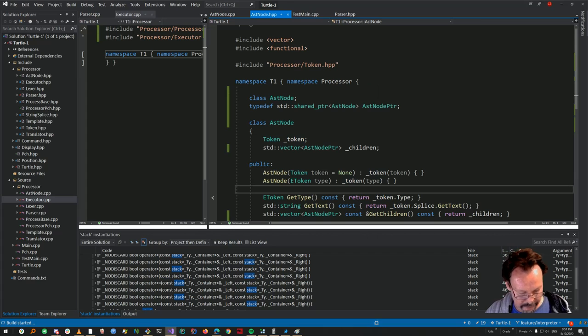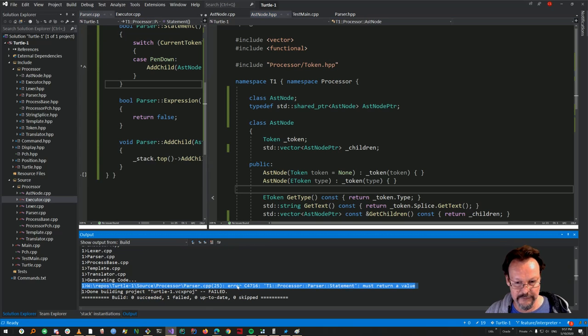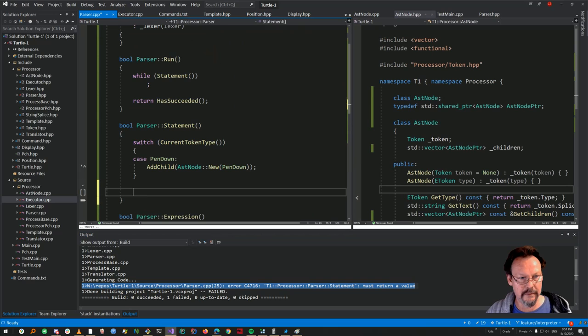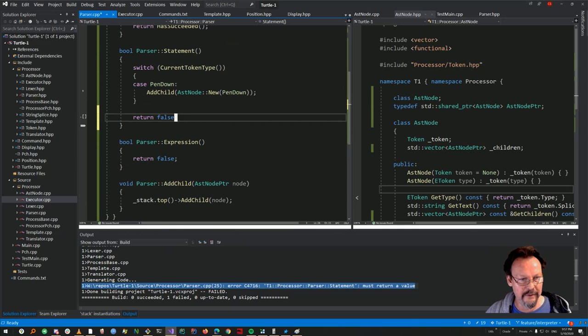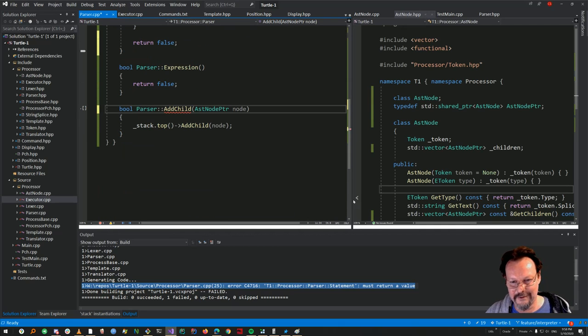Let's check that we build. Build failed. Awesome. Statement must return a value. You can return false at this point. We can make add child return true. Oh, it's a little trick that I do. Is it a trick? I don't know if it's a trick.